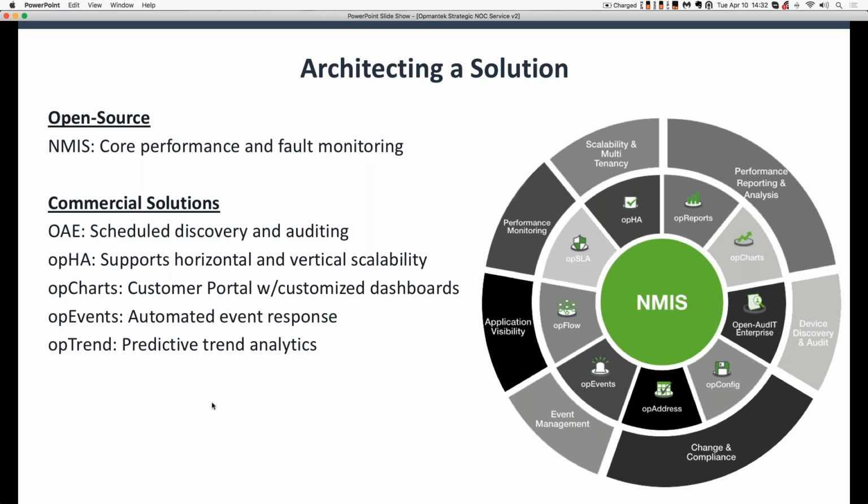We would recommend that you add to that several of our commercial solutions. So you might want to expand that out with Open Audit Enterprise, which gives you scheduled discovery and auditing. So if you're monitoring remote client sites or departments where maybe your group isn't responsible for rolling new devices out, you may want to be able to audit that subnet and make sure that if the client deploys new equipment, new servers, new routers, that you identify those, that you get those rolled under your plan.